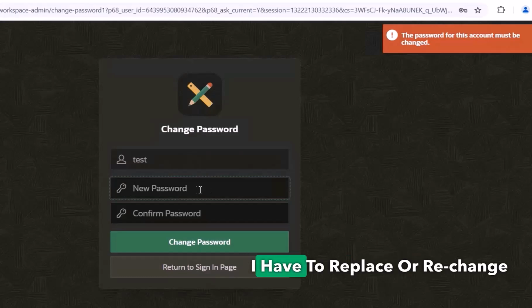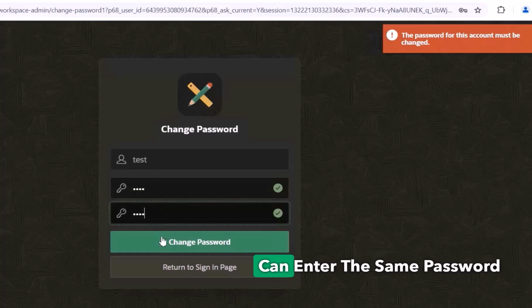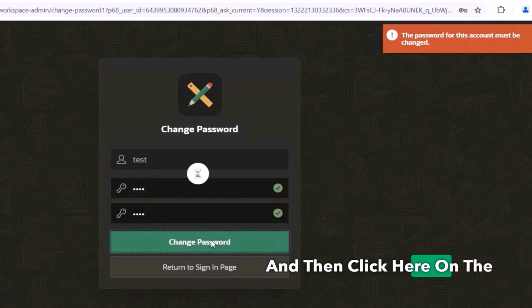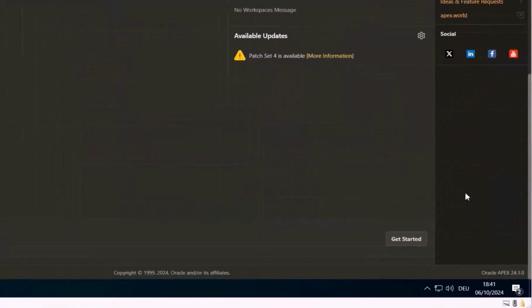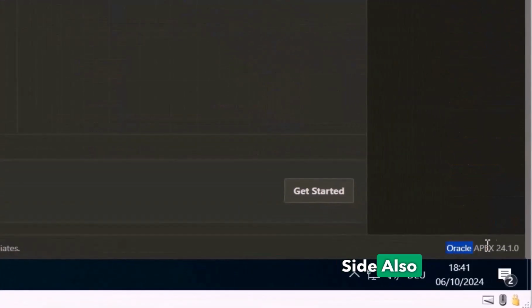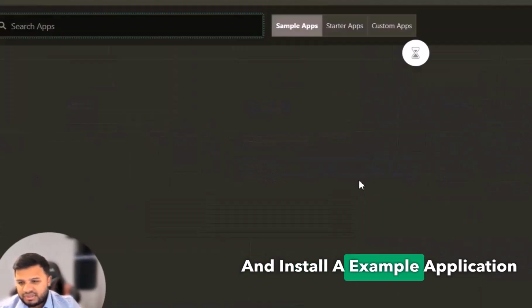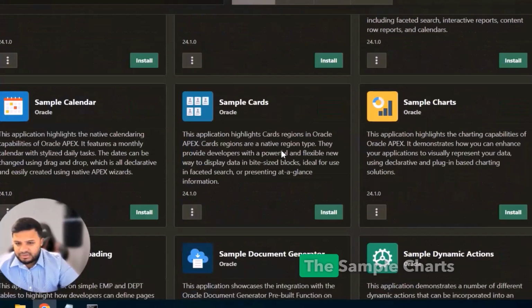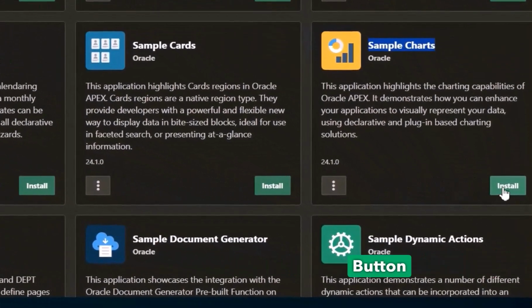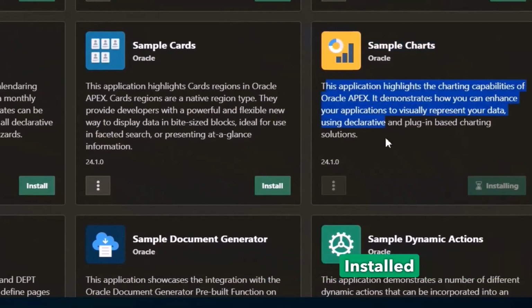First of all, I have to change the username password. So I can enter the same password and then click on change password. And now you can see the Oracle Apex workspace is open. On the bottom side you can also see Oracle Apex 24.1 is running. So we will go to the app builder and install an example application. For example, I will install the sample charts. I will click on this button, and in a few seconds this example should be successfully installed.